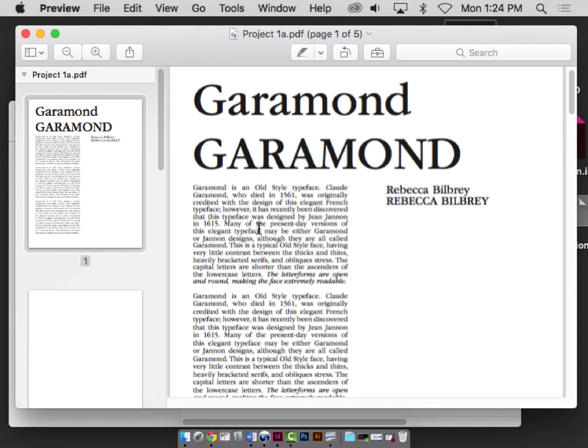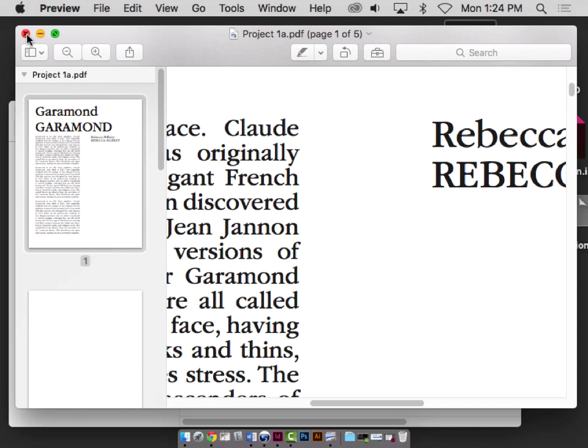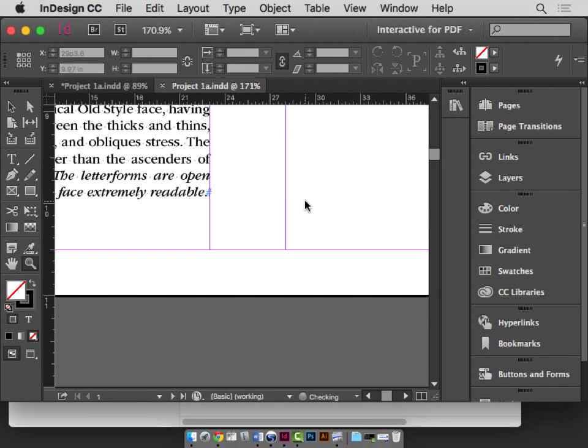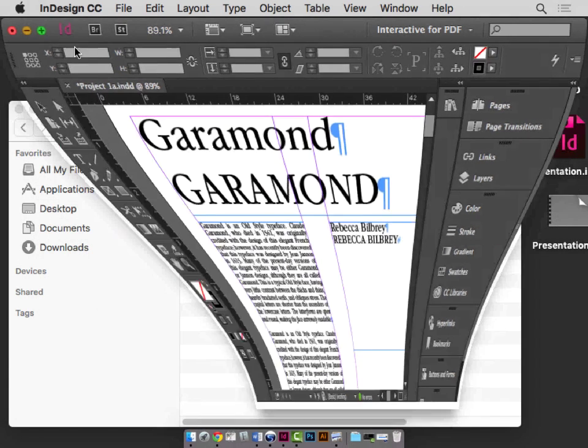I usually open these and make sure they look good. So this PDF looks pretty good. It looks a little fuzzy, actually. I want to zoom in. Okay, it's good. And you should have multiple pages. And I usually will open my InDesign file again just to make sure everything's good there. Okay, so I'm just double checking everything. It's all there.